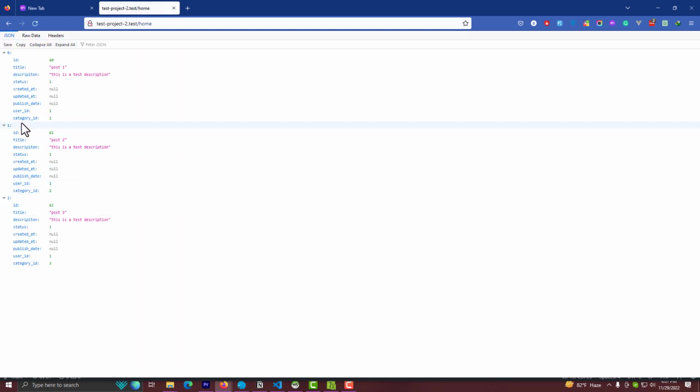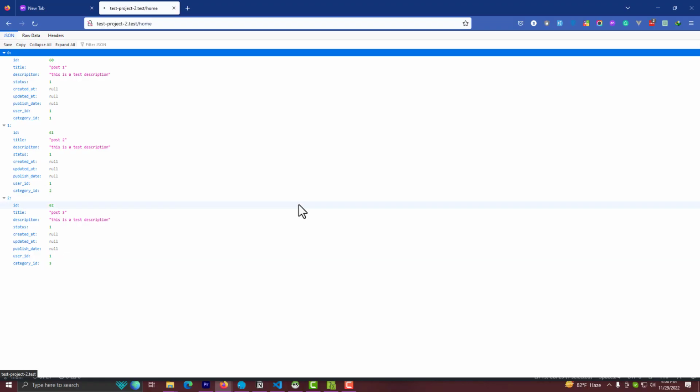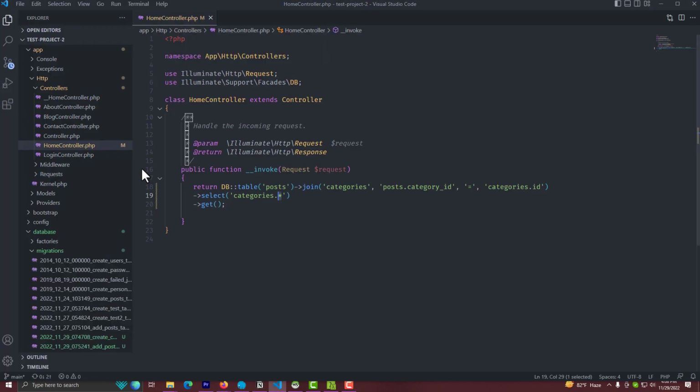Now if I refresh, you can see the name column is gone. Now we don't have the name column here, right? Now if I say here categories dot star, star means all, and refresh, you can see we are now only getting the categories, not the posts. So you can also manipulate your queries like that. I think you understand how we can join multiple tables. You can connect more than 2 tables, or 3 or 4 as you wish, but the method is the same.